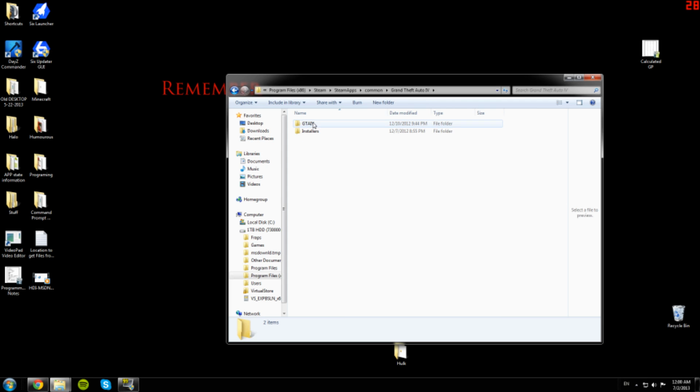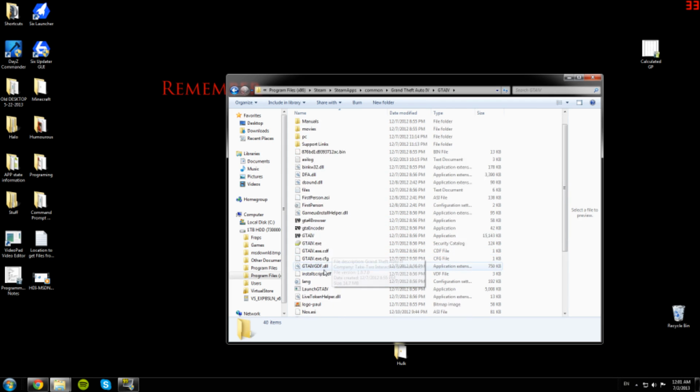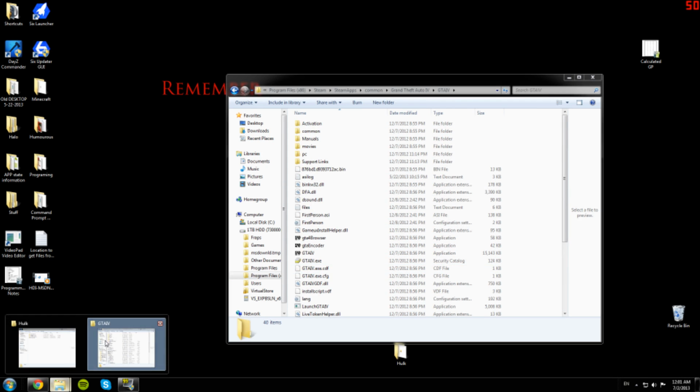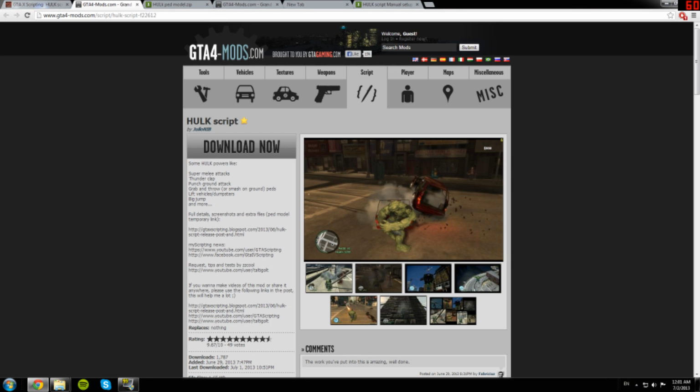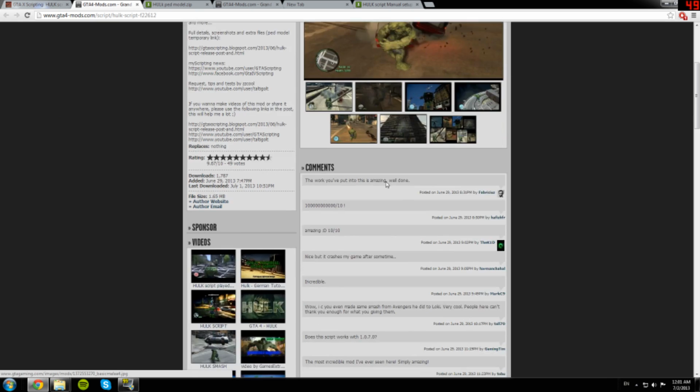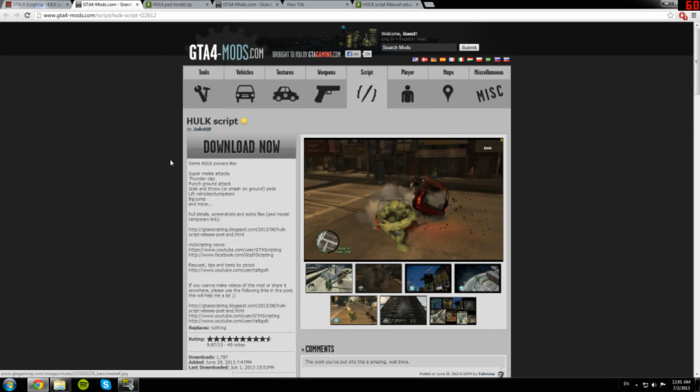So go into the GTA 4 folder, and now we're in here. There's a couple things you need to download. I've already pulled them up and downloaded them. First thing is you need to download the Hulk script, which is on this page, which I'll include a link to in the description. This download right here.